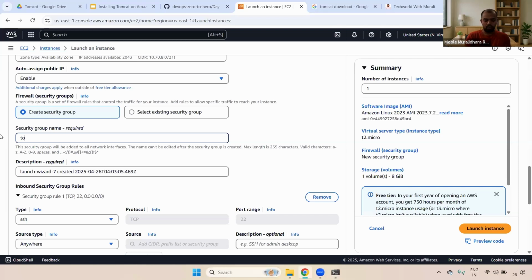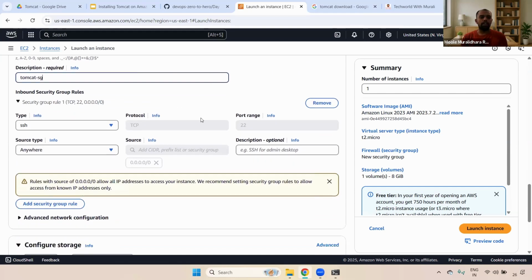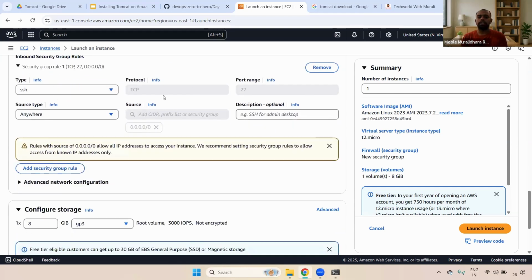Example I'm giving, guys, Tomcat-SZ, and you can select here and you can paste here. And here port number SSH 22 for the Linux. And here we have given anywhere, it means 0.0.0.0. But in real time, we won't give 0.0.0.0. You have to remember that.